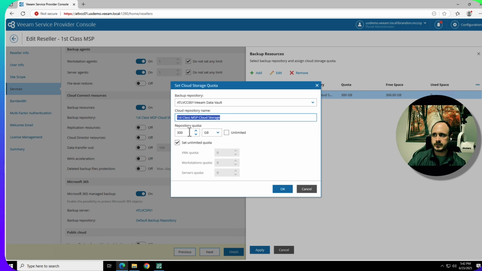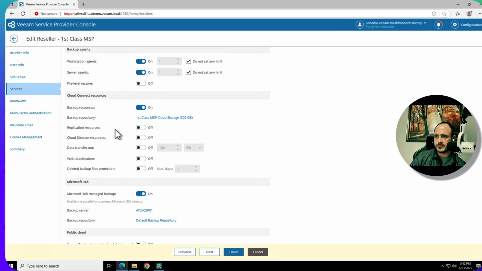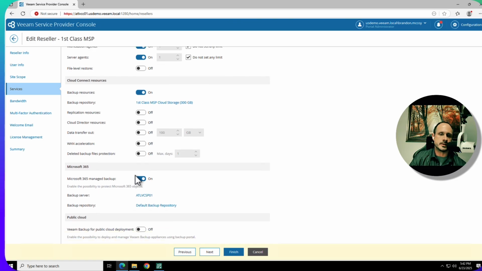When they log in, they're going to see first-class MSP cloud storage, and they can do this same action to their individual end users. And again, as a service provider, I can do this for my end users and for my resellers. So right here, I'm quoting out some storage for a reseller that they can then further divvy up for their customers. I've turned off some of these other things because either they don't use those or I don't want them to have access to those.